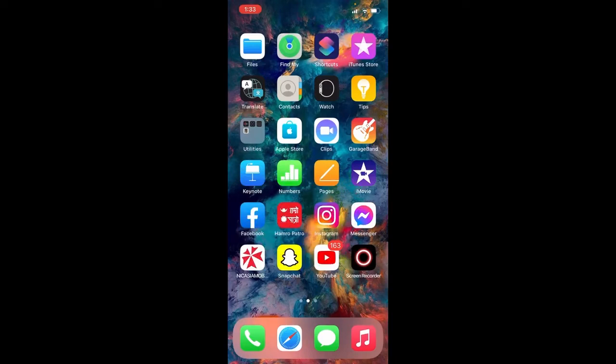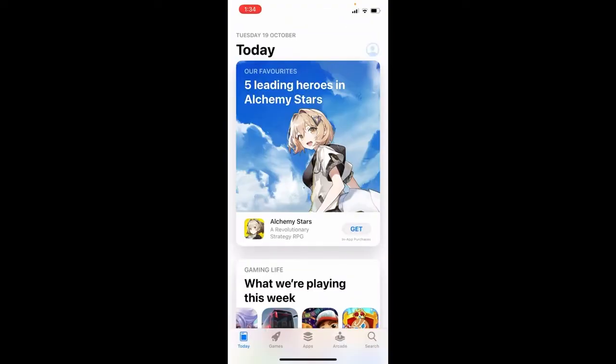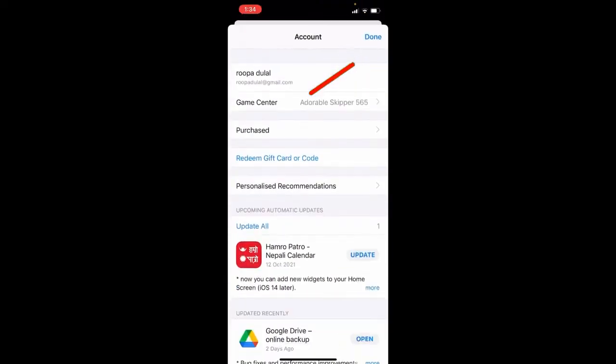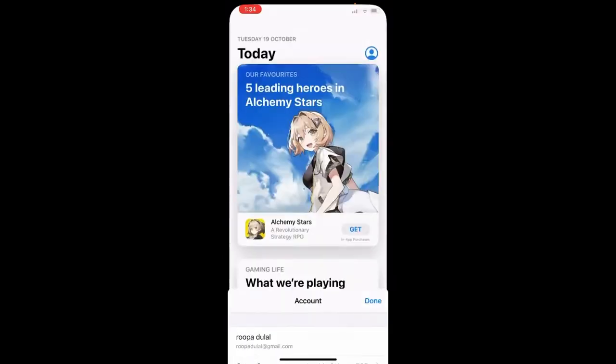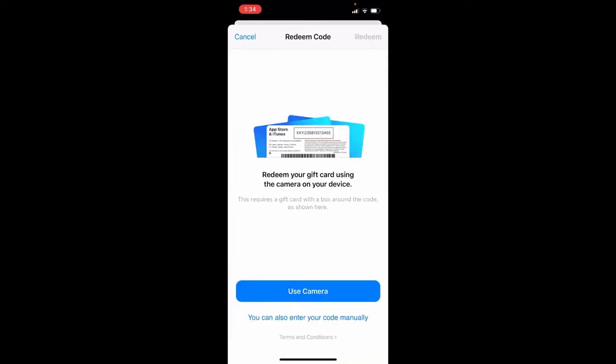In order to redeem your iTunes gift card, open either the App Store or iTunes Store on your iPhone. I'm going to open my App Store. Once you open it up, go to the human icon in the upper right-hand corner. On the next page, you should see an option that says Redeem Gift Card or Code. Tap that button, and as you can see, it shows you how to redeem your gift card.